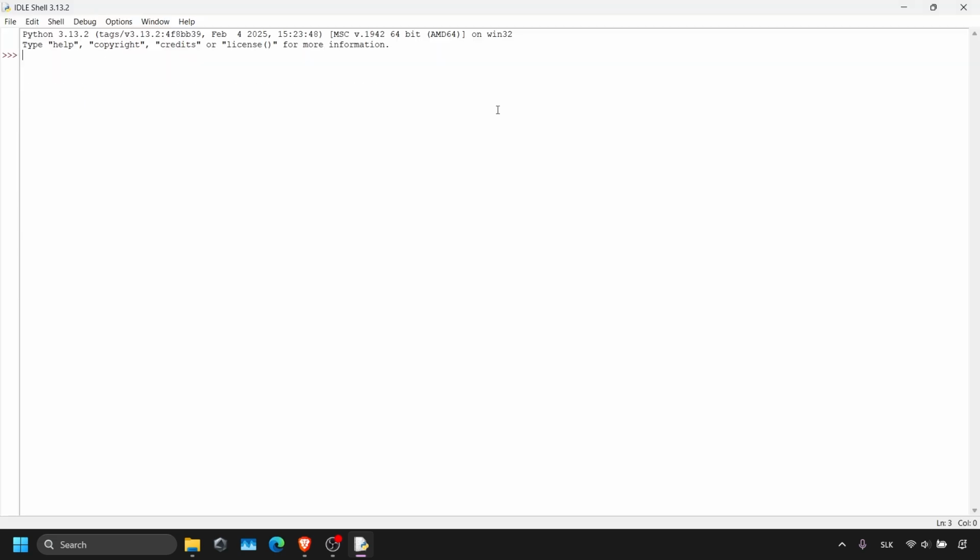Now we can try some simple code together. So write print hello world and then press enter to run the code. And that's it. Now you have Python installed and ready to use.